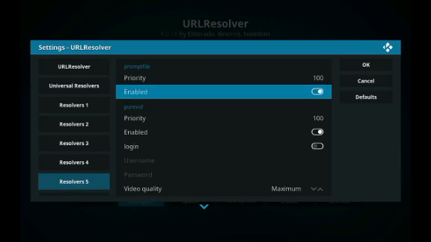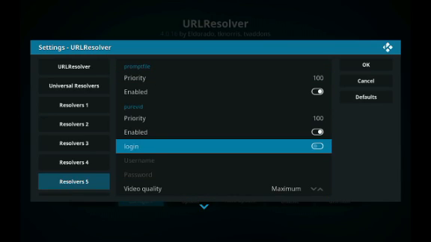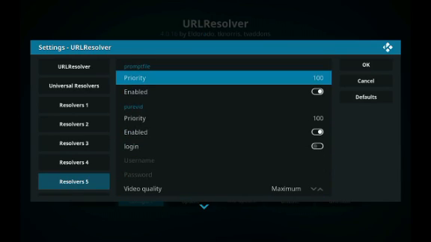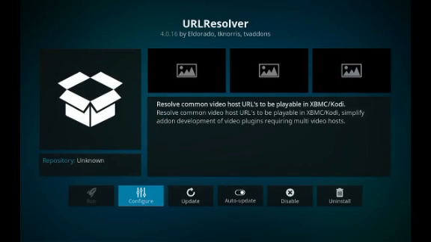And then once you're done, see like here, pure vid, there's a username and password. Once you're done, you want to make sure you hit OK. Once you hit OK, you're good to go. Alright, I'm going to show you how to do this now if you have a build already installed.